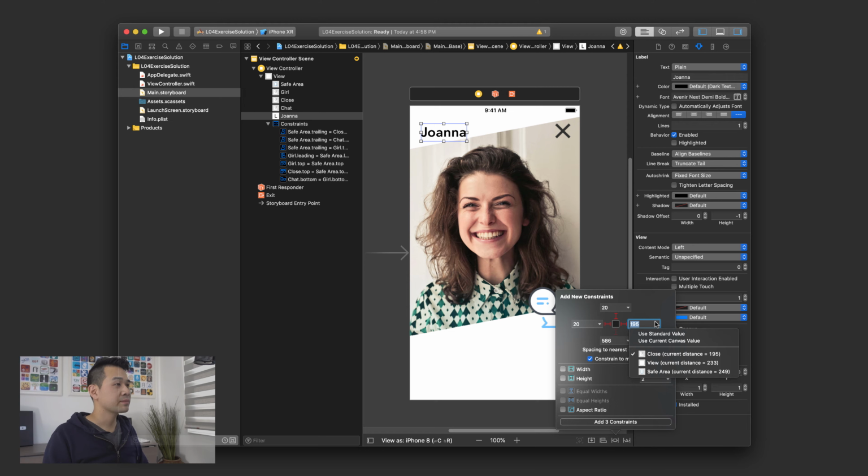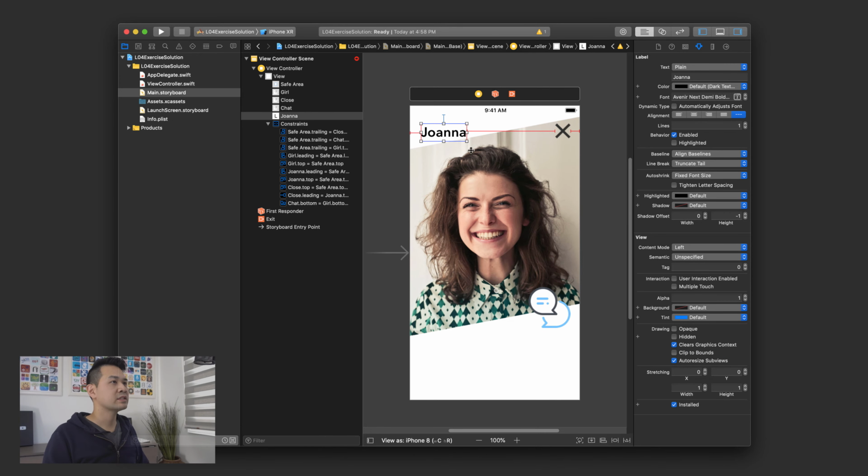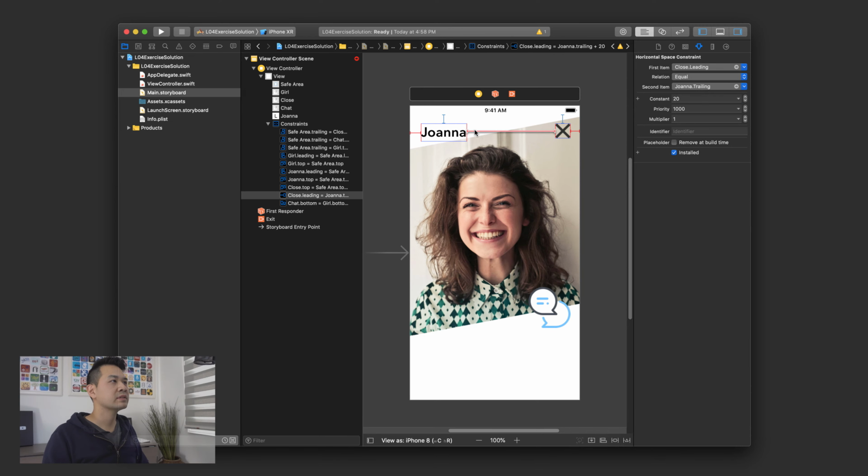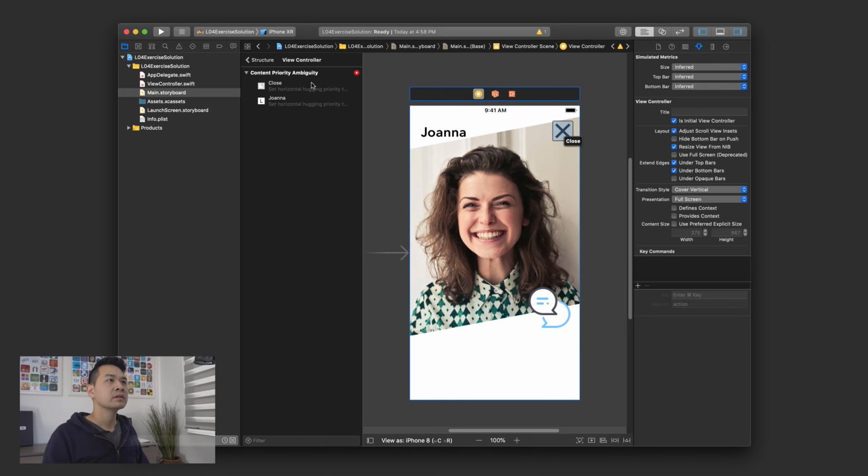And this one, on the right-hand side of that label, I want to make it relative to the close button. And I'm going to say 20. So that's just going to stretch out that label. However, let's see what this is. Set the horizontal hugging priority. So this is what we actually talked about in the lesson 3 exercise.